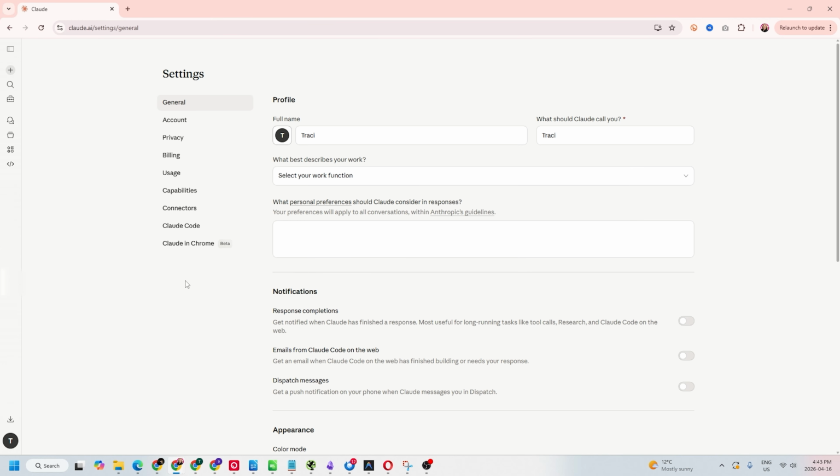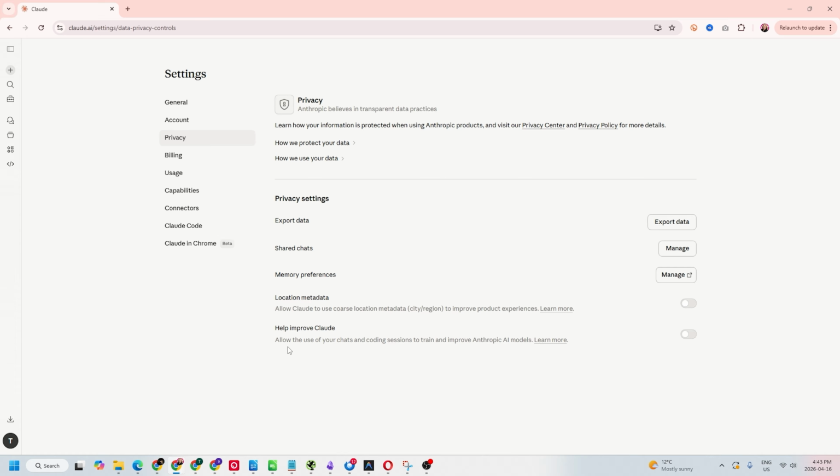Go to settings and then privacy. And we're going to go down here and you see help improve Claude. Turn this off. If this is on, every conversation you have is being used to train their AI. So everything you type goes into their training data. I think on the free plan, you can't turn this off. So we make sure it's turned off. Then you can actually use Claude without worrying about where your data goes.